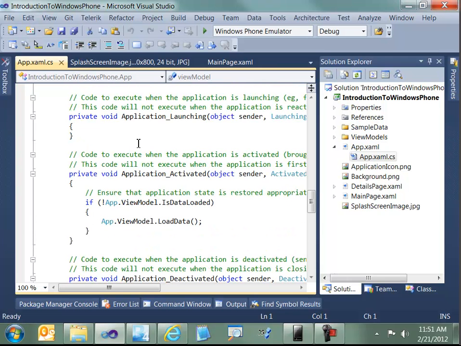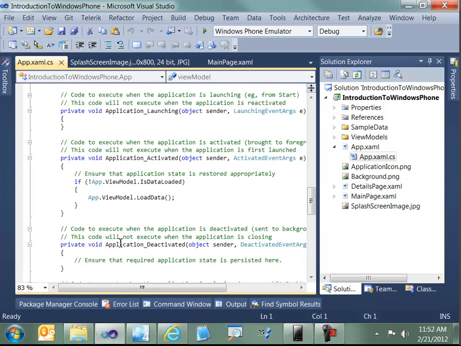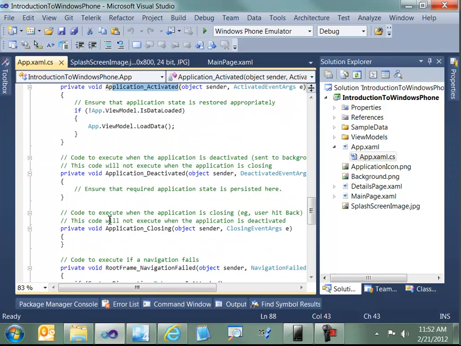We have the application launching event. Now this event gets called anytime the application gets started from the start screen or from the application list. When we activate the application, meaning the application regains focus, we hit this application activated method. When the application deactivates, basically when it loses focus, we go to deactivate.